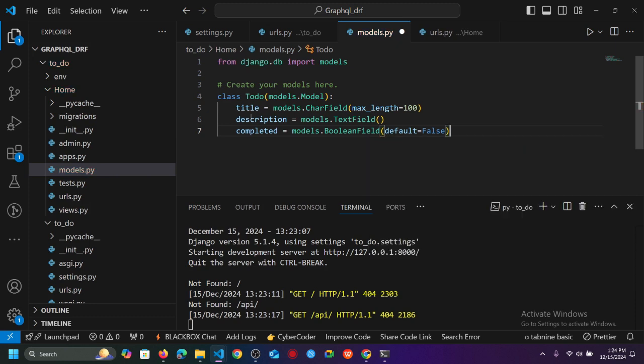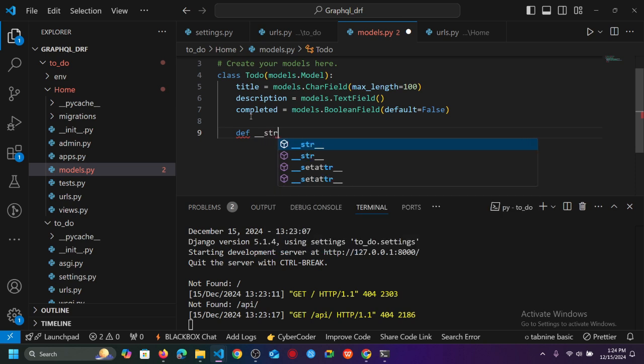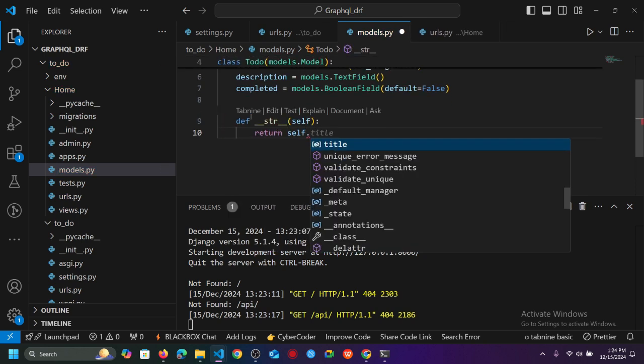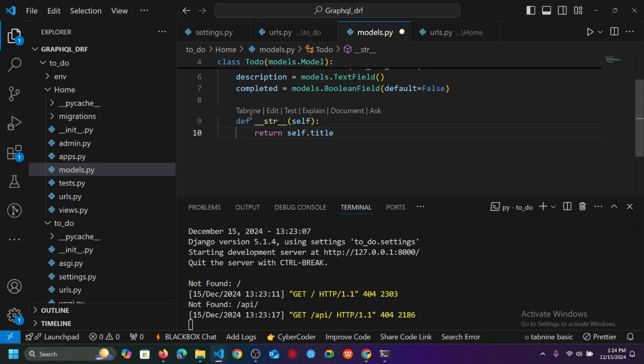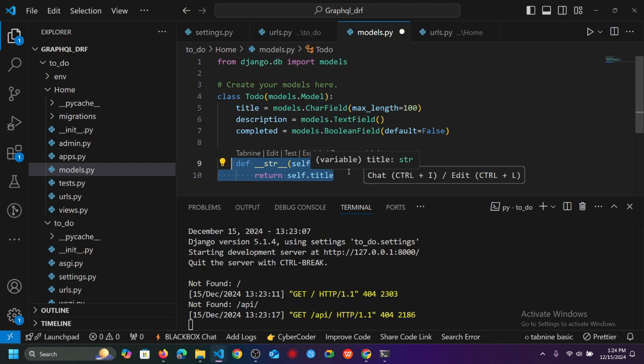Now let's define the string function of it, and return self.title. So whatever the title we have right here, we are just returning this, so that when it saves the data, it will save it as its title name. Okay, now let's save this.